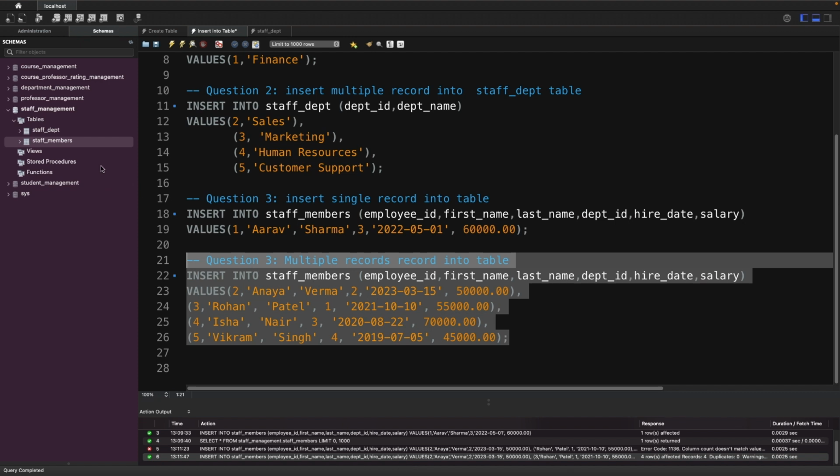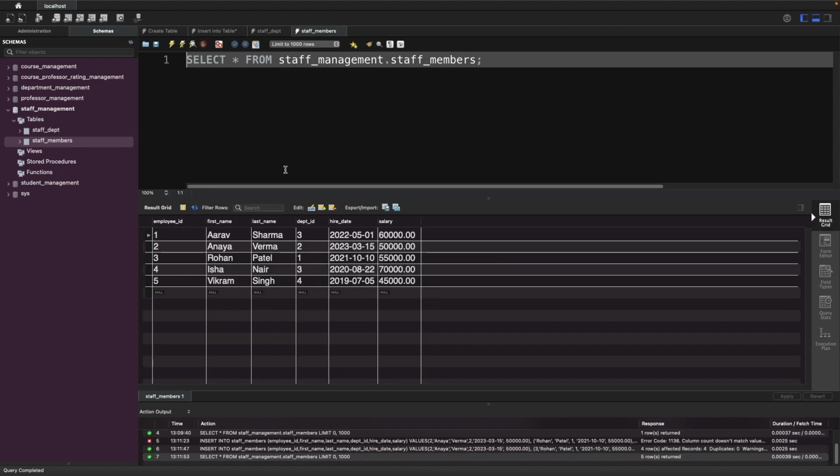Yes, it's executed. Let's see the results. Right click on the table icon and 1 2 3 4 5. Okay, these are the names, department ID, and these are the hire date and salary. Yeah, everything looks great to me. I think that's all for this tutorial.